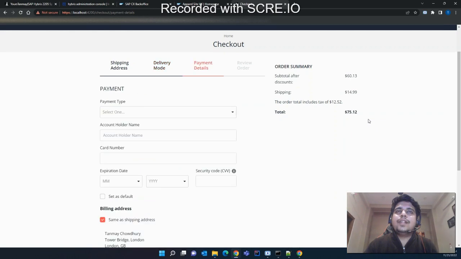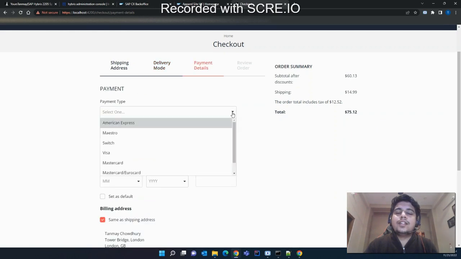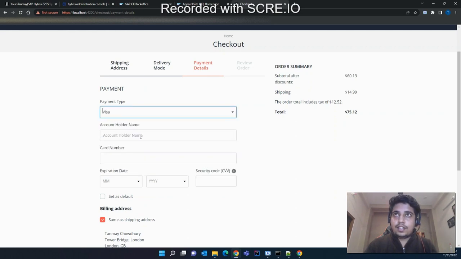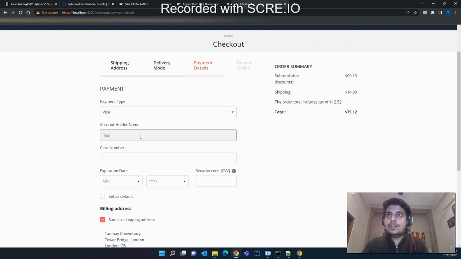And in payment details, I will use the debit card, the test debit card. So you can use the Visa and you can give any card holder name. I will provide the test card. You can provide the same name as well. And remember, you have to enter the card number of 16 digit.